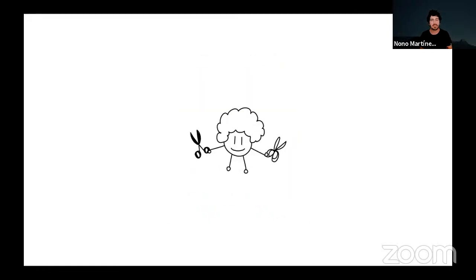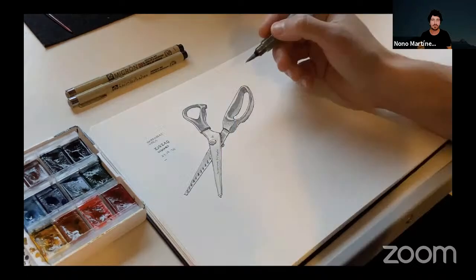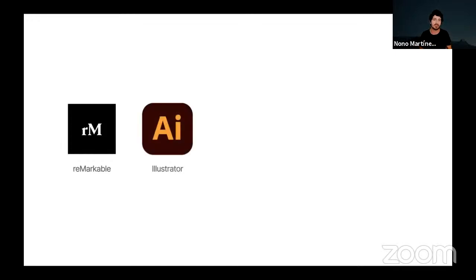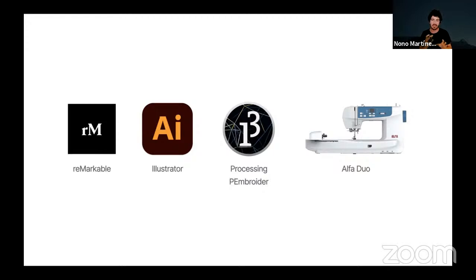A recent technology that I'm exploring is auto-embroidery machines. As I'll comment later, I love hand sketching from reality. And in this project, I wanted to explore hand sketching on a digital medium and have the machine embroider my designs. This is the reMarkable 2 tablet in which I was drawing and then getting the drawing and simplifying it on Illustrator, generating an embroidery file in Processing with PEmbroider, and then printing the designs with an Alpha Duo, which is the equivalent of a 3D printer for threading or embroidering.